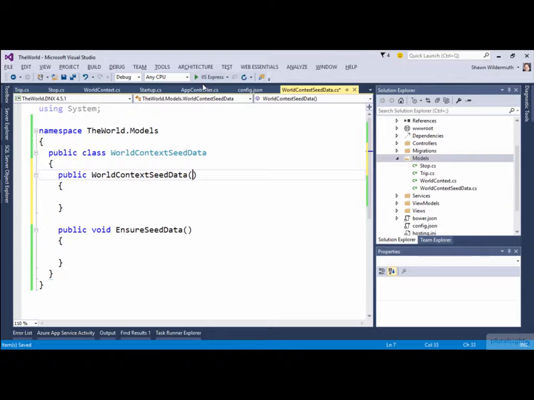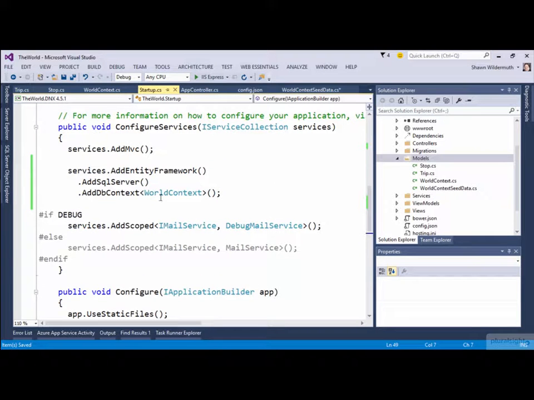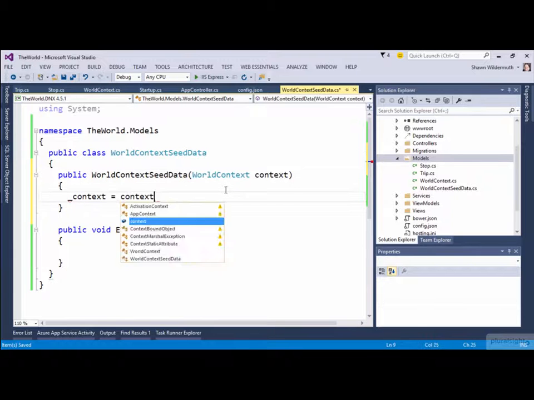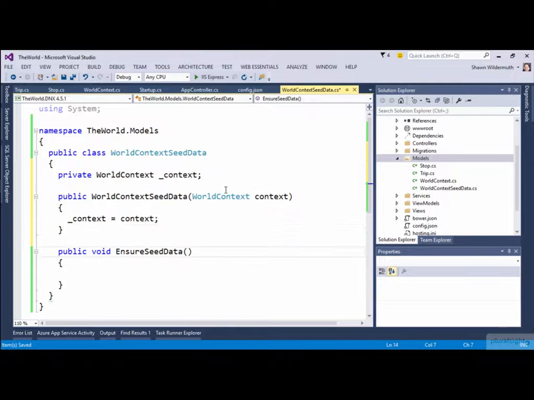And so we're going to need a copy of the context object. Now, because in the startup we added the DbContext to the ConfigureServices service collection, that means we can use it as an injectable service. So we'll do the same thing we did with the app controller, and we'll generate our own copy of this so that we can use it to seed the database.